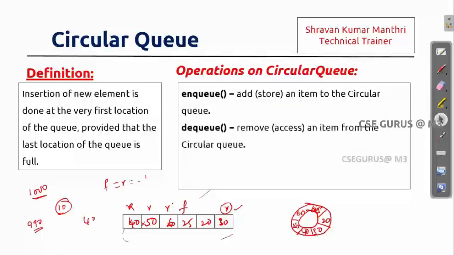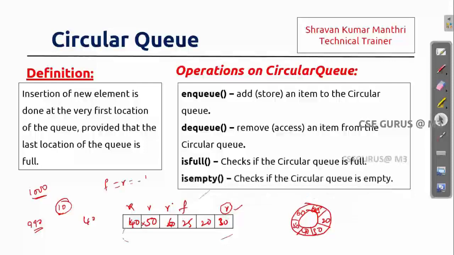Now what are the operations you can do in the circular queue? Mainly I'm pointing out how to make Enqueue, to insert an element into the queue. Dequeue also, how to make it, and how you can check whether your queue is full or not. Of course, is empty is in general very simple, the same as the simple queue, but the remaining three will be changed: Enqueue, Dequeue, and is full.